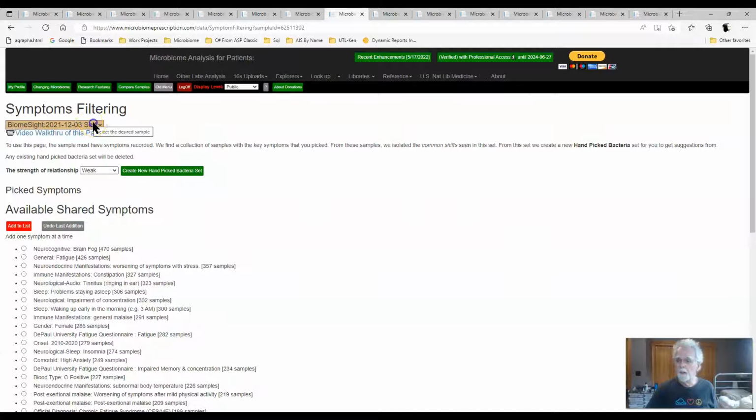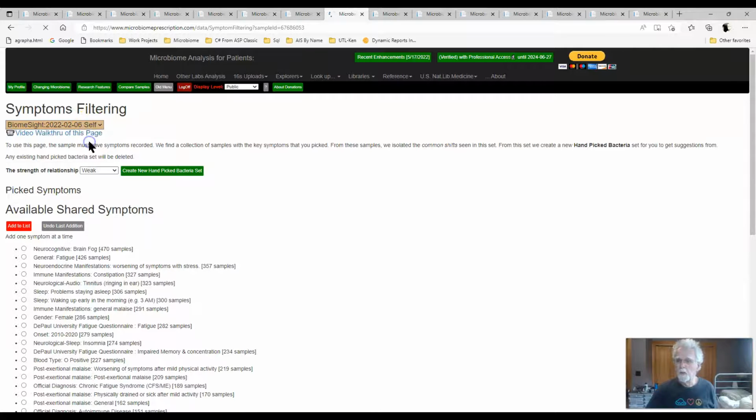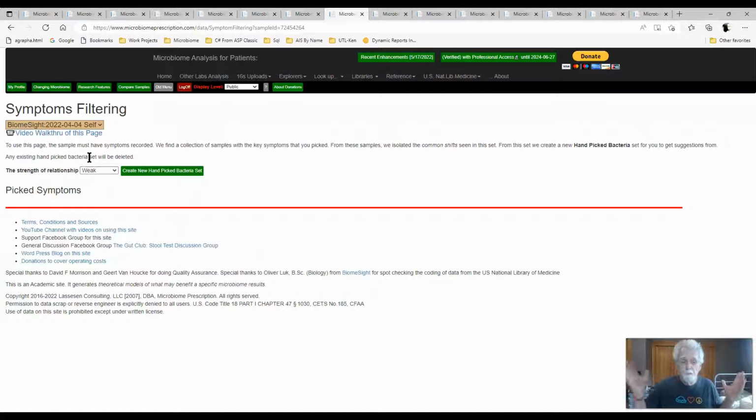You have your samples here, so you could go and change samples, and what shows up here are the symptoms you have marked for this particular sample. And whoops, I didn't mark anything for that sample as symptoms, so therefore there's nothing available. So the first thing you do is make sure you add in your symptoms.